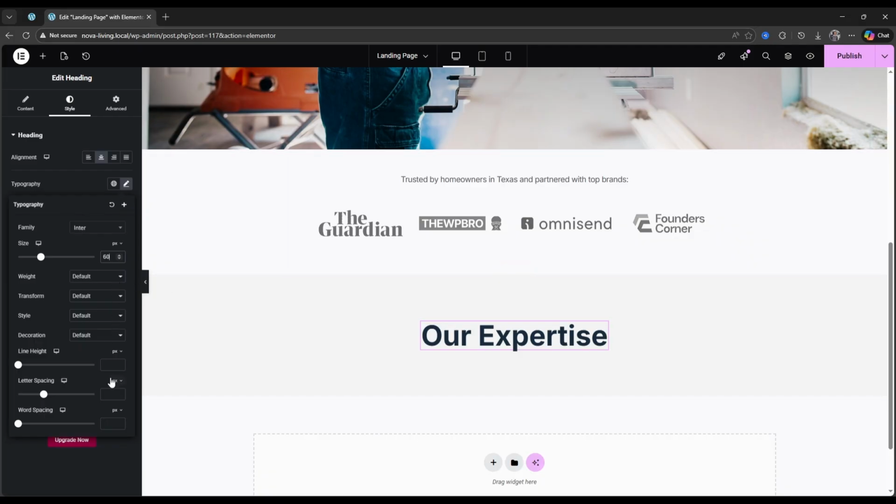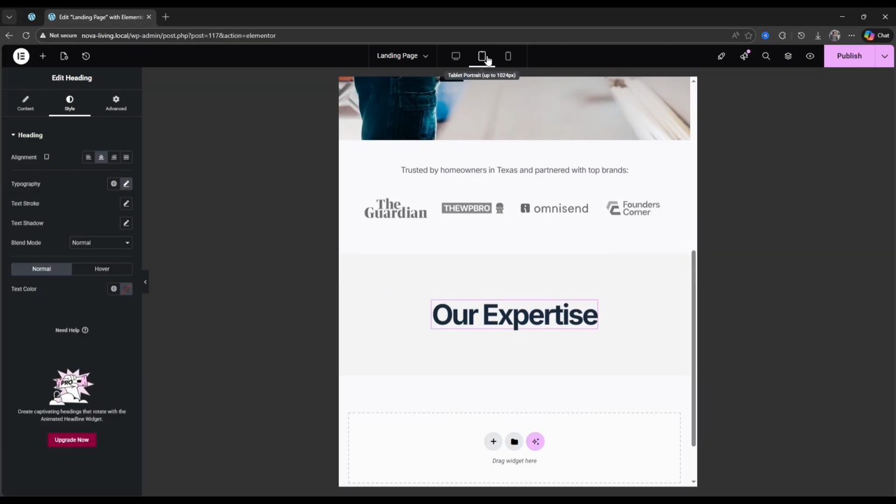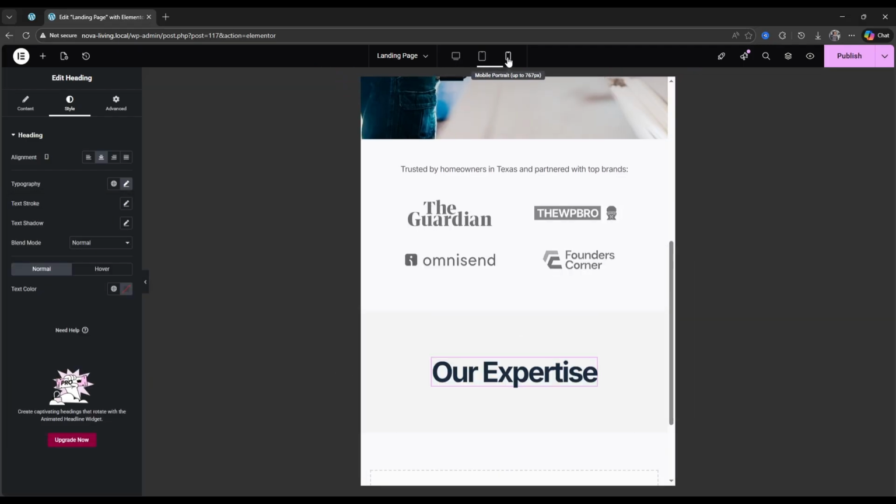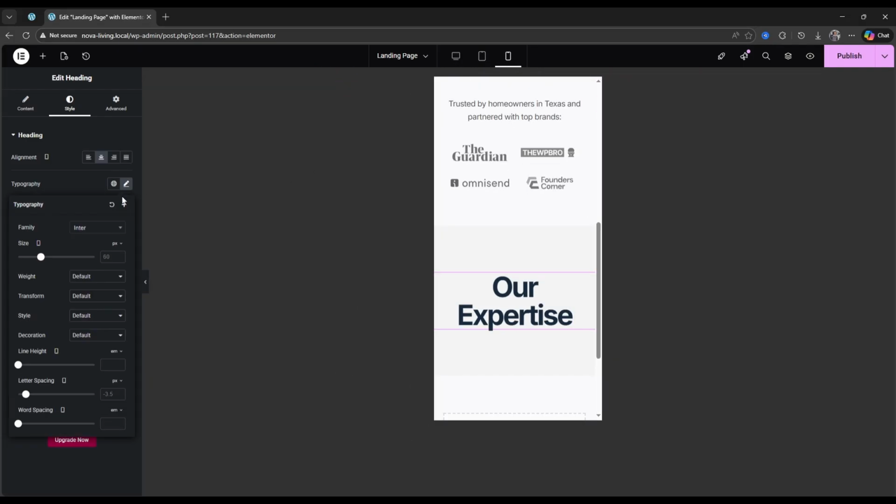And let's come to letter spacing. For the letter spacing, we're going to go with -3.5 as usual. We're going to go with -3.5, and let's move to tablet. We're going to leave this one as it is on tablet, and on the mobile version we're going to change the font size. Let's go with 45 for mobile. All right, and the letter spacing, let's still leave as it is.